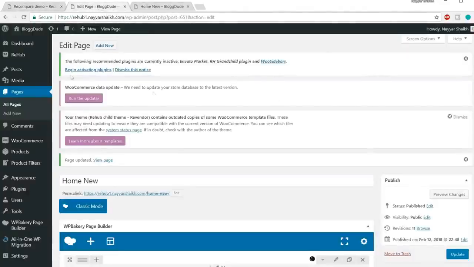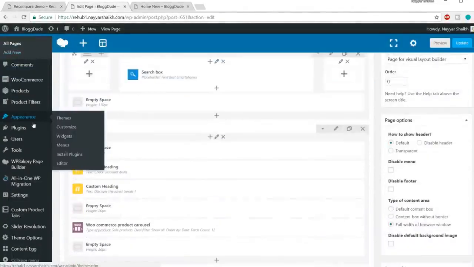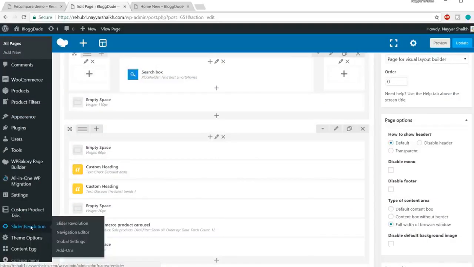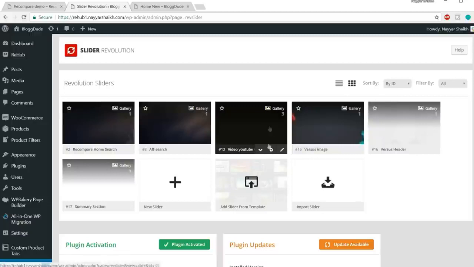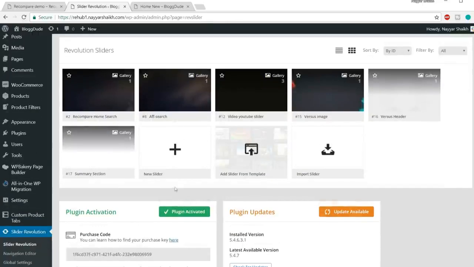So let's come back to our home page or to our dashboard, and from the left hand side you will see Slider Revolution. Click on that. We don't actually have to create this slider because it is already created. This is the one, video YouTube slider. You can just use this one, but I'm creating one because I want to show you guys how to do that. I want you guys to learn how to create a slider so that you can create your own slider according to your choice. Okay, so to create a new slider, first click on this button which says new slider.